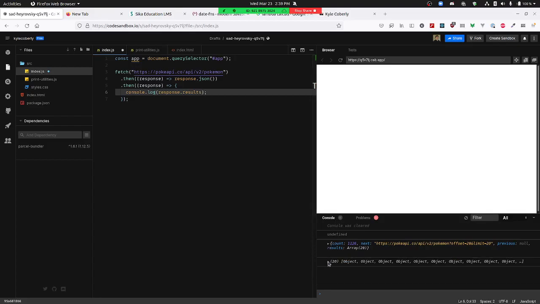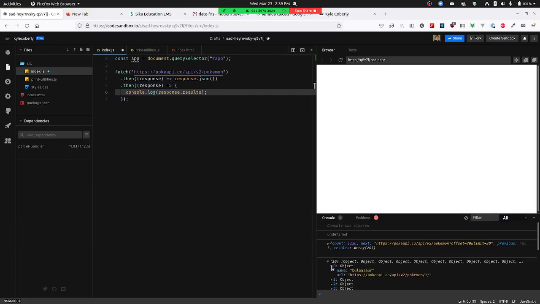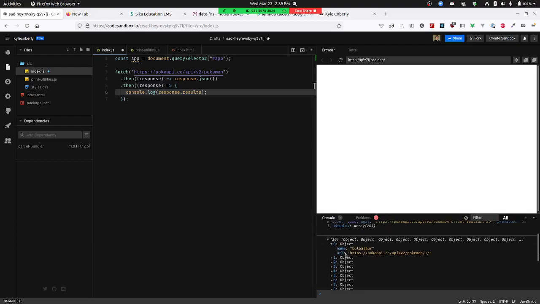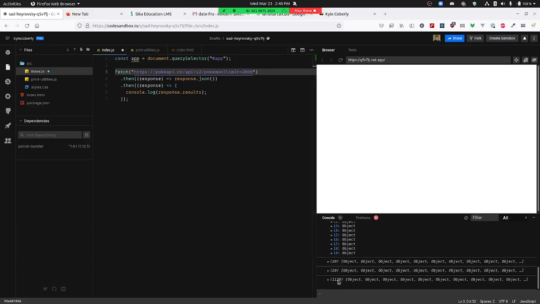All right, so I have this list of 20 Pokemon. Okay, cool. And then it has a URL where I can get something other than the name. I'm going to start with just the name for now, though. Also, I bet I can make that more if I add a query string. Say limit 2000. There we go. That's a whole big ass list of Pokemon.